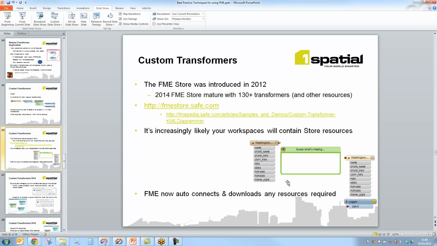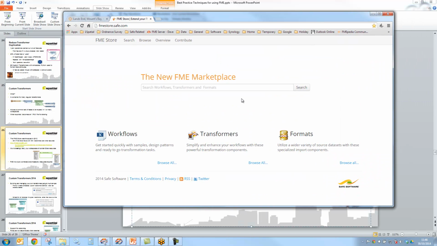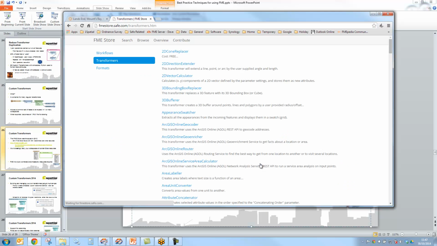If you go and have a look at the FME store itself, that will allow you to browse without necessarily having FME installed on a certain machine. So if you go to fmestore.safe.com, you can see all of the different workflows, transformers and formats that are available for you to have a look at over there.